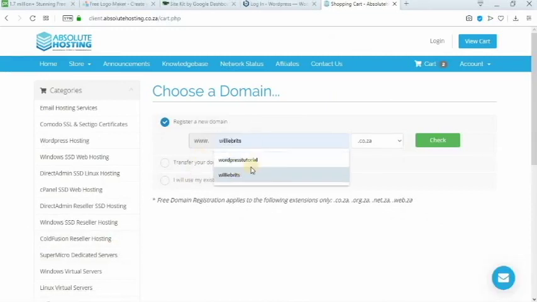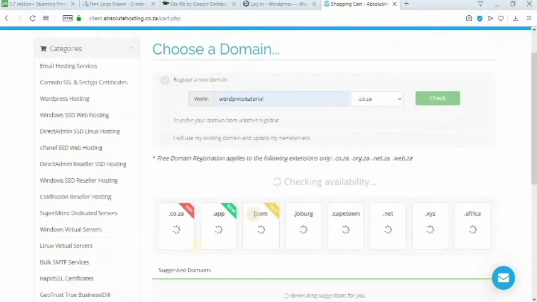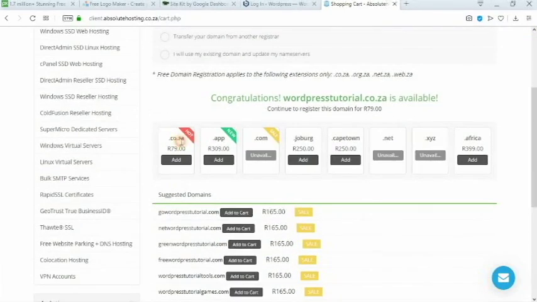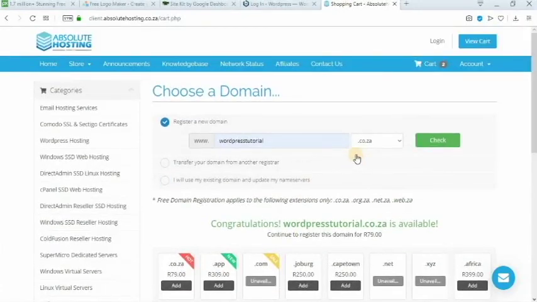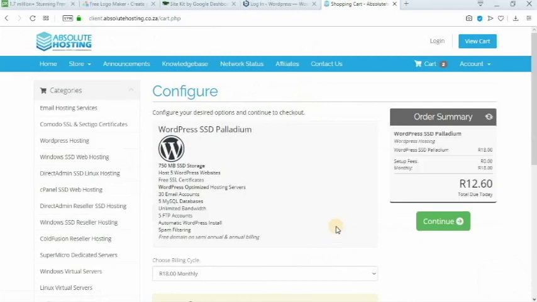Then you're going to select the domain name. So your domain name can be anything. It can be your name, your company's name, whatever you want it to be. Then you're going to check if it's available. You can use .co.za, .app, .com, .joburg, Cape Town, .net, .xyz, .africa. But we're going to stick with .co.za because most people in South Africa tend to trust .co.za more than anything else. So we're going to click continue.